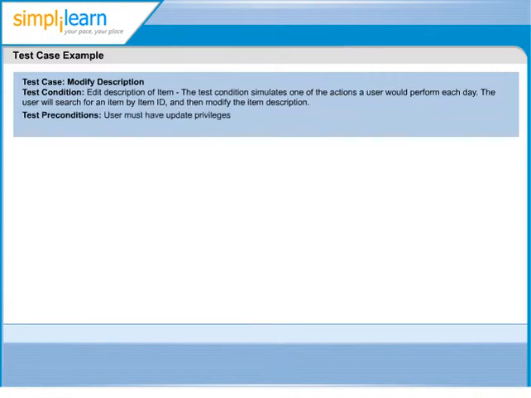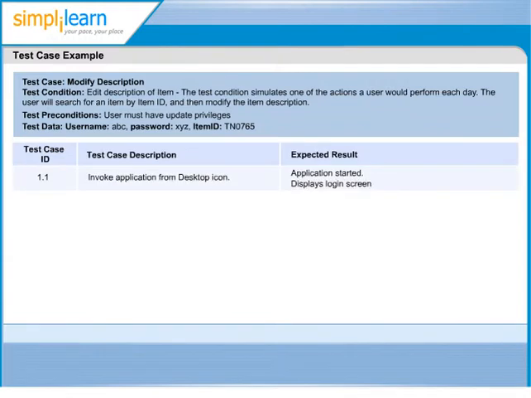In order to execute this test, we need to have a user ID which has update privileges to perform this test, which is called precondition of the test case. As test data, we have ABC as username, XYZ as password, TN0765 as item ID.